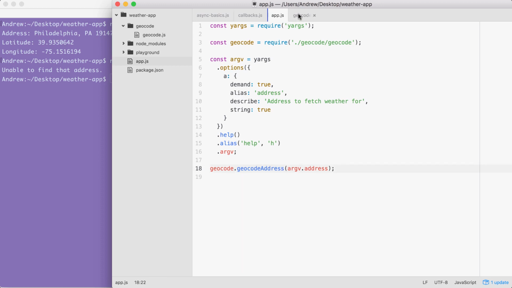Before we go ahead and make any changes in geocode.js, I want to take a look at how we're going to structure things over here inside of app.js. We're going to pass a function to geocodeAddress. It's going to be an arrow function, and this is going to get called after the request comes back. In here, we're going to expect two arguments: errorMessage, which is going to be a string, and results, which is going to contain the address, the latitude, and the longitude.